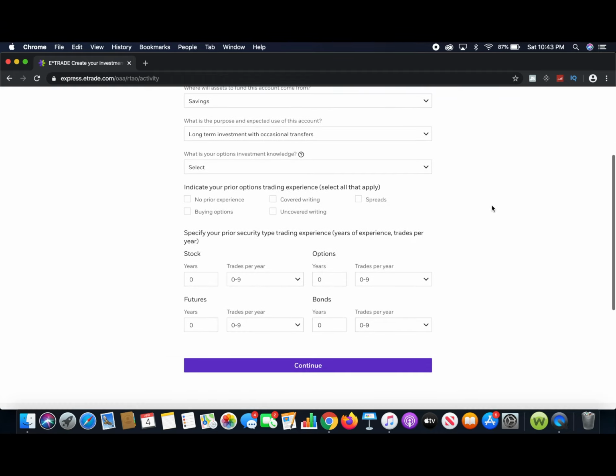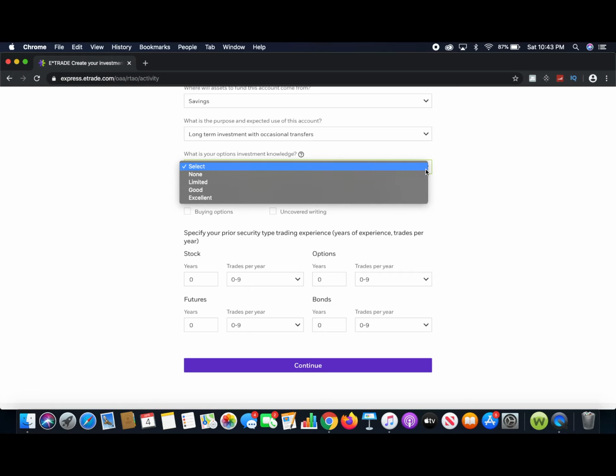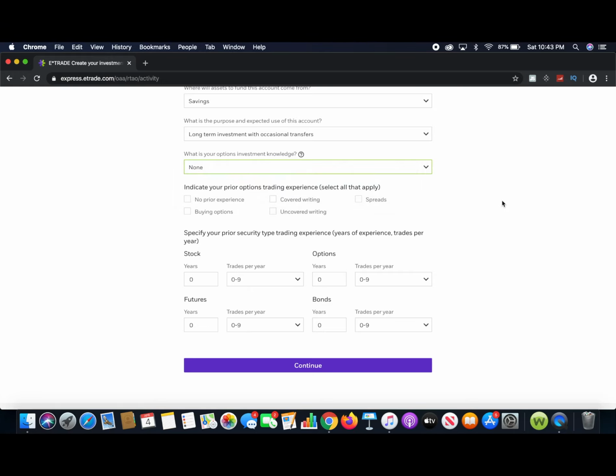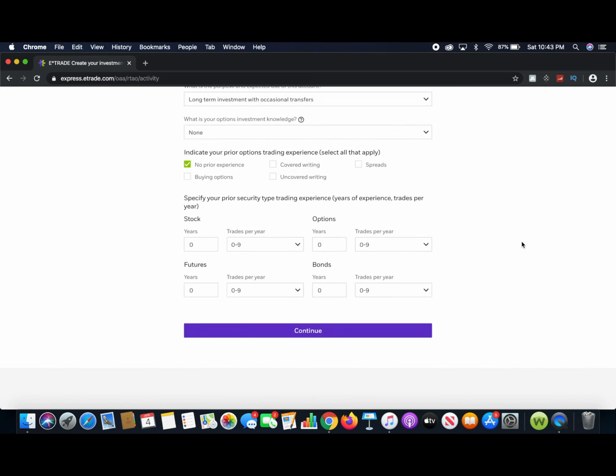So what is your options investment knowledge? So for this example, we're going to say none. Indicate your prior options trading experience. We are going to say no experience for this example. Specify your prior security type trading experience. Basically, how many years have you traded? How long have you been interested in investing and learning, and how long have you traded stocks or other investments? So we're going to say this is all fine. We're just going to hit continue.